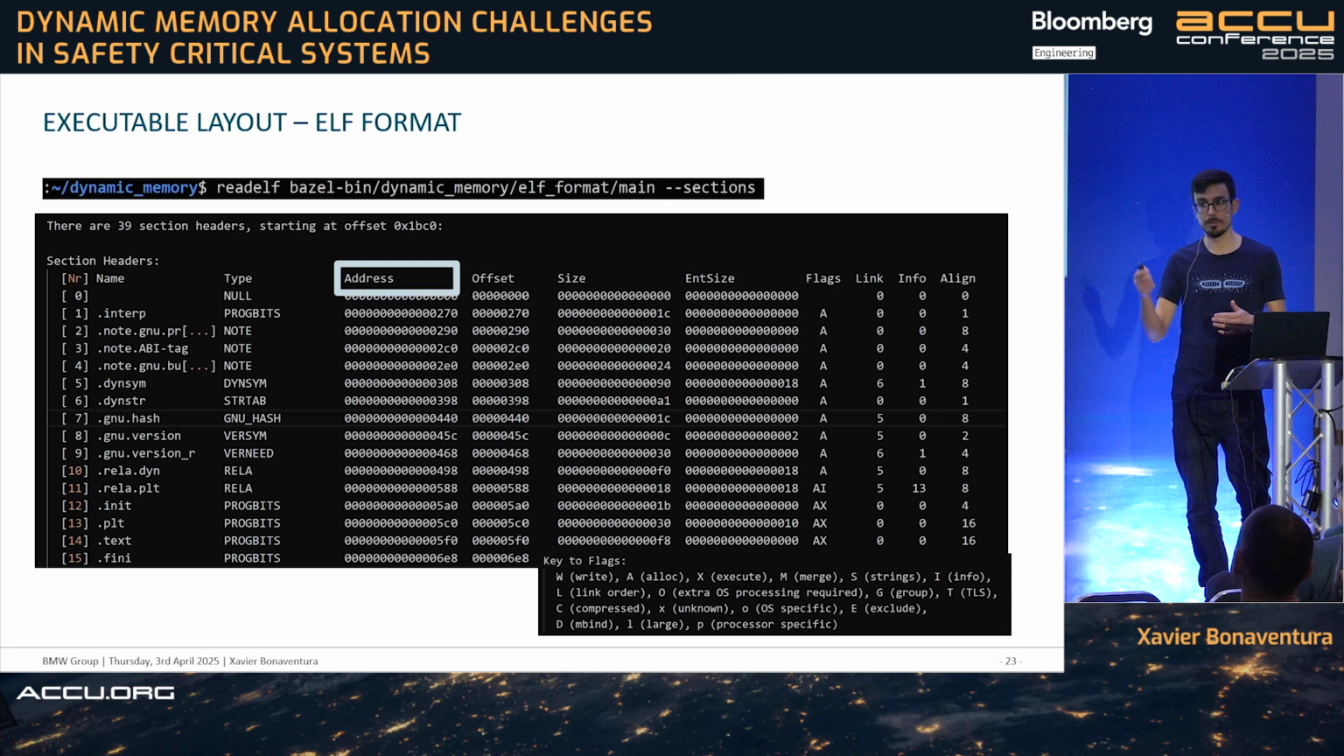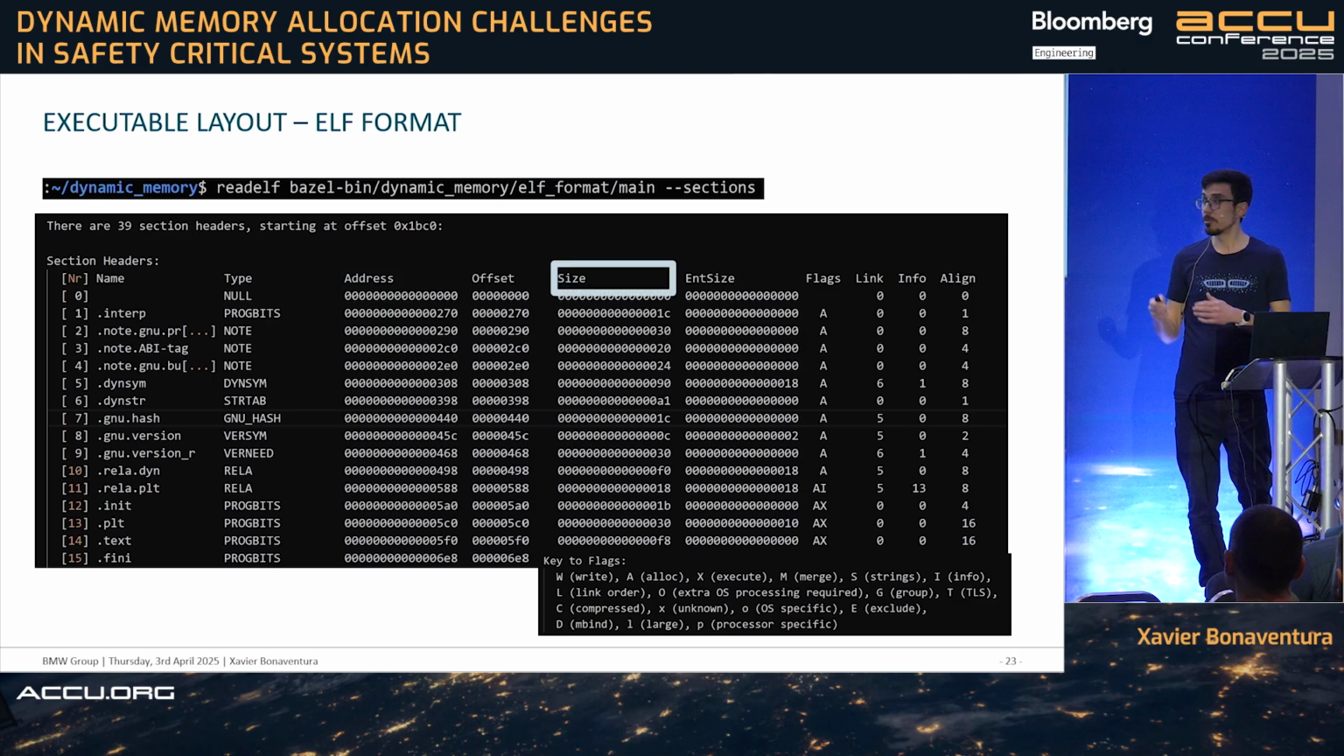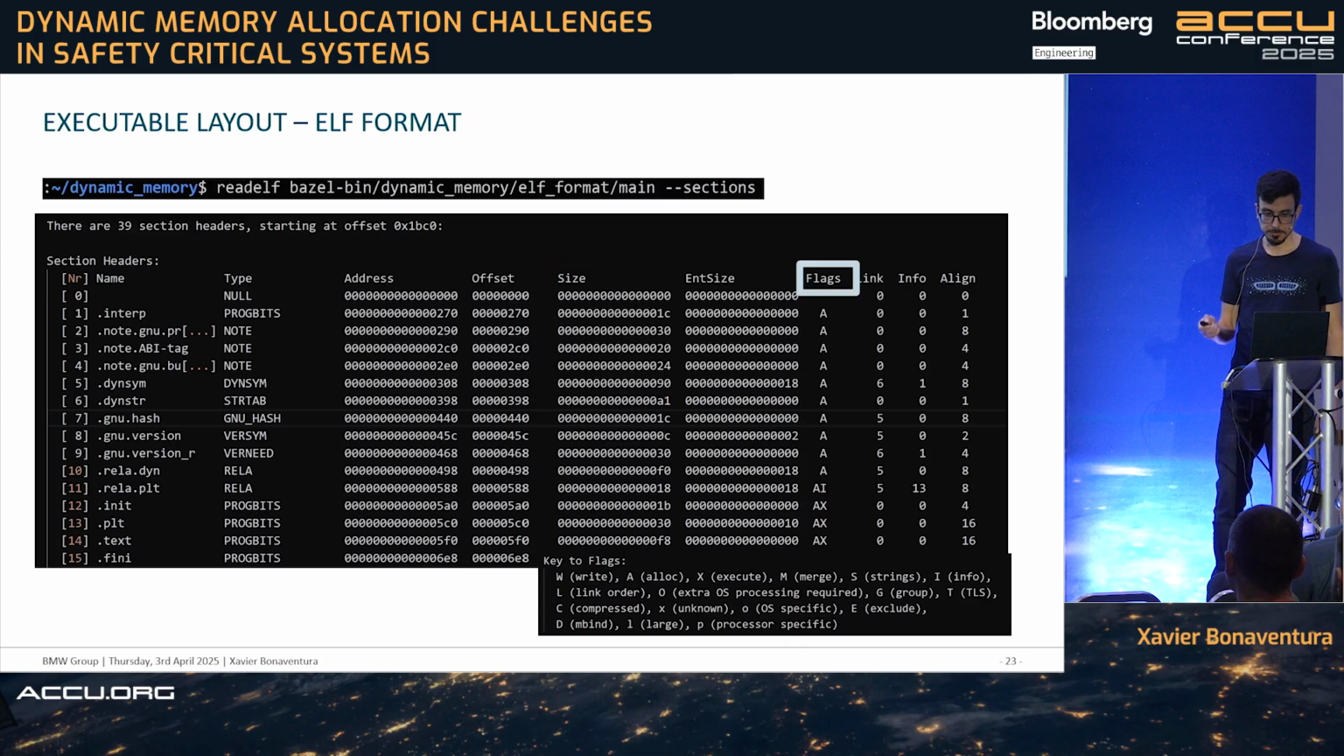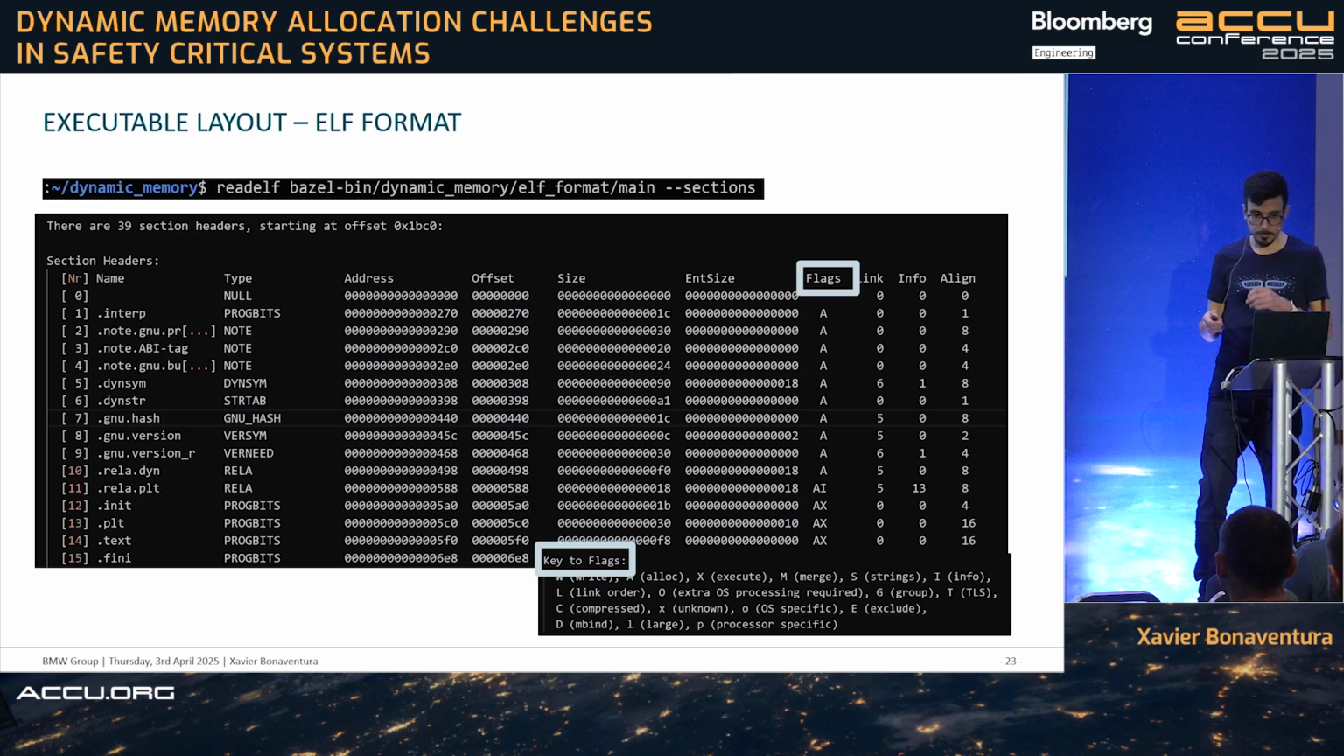Then it tells you an address. This is the address on the binary. This is just the binary. We didn't load it in memory yet. Then we have a size of the section. And later we have some flags. And what are these flags? Basically, we have here a section that tells us if it's writable, executable. It tells us the nature of these sections.